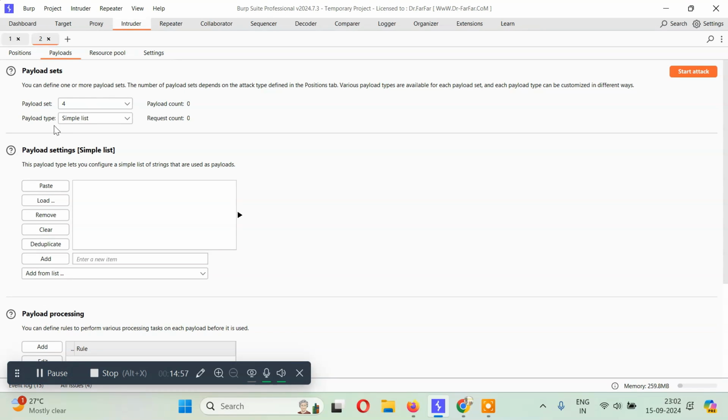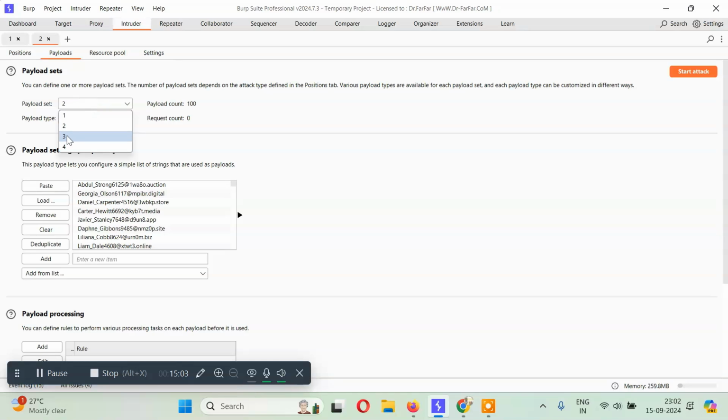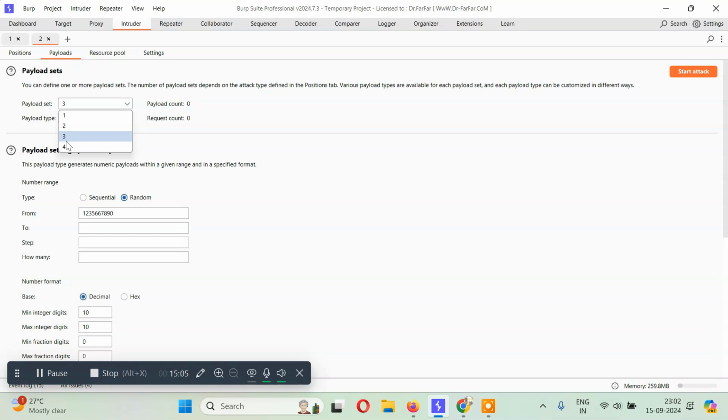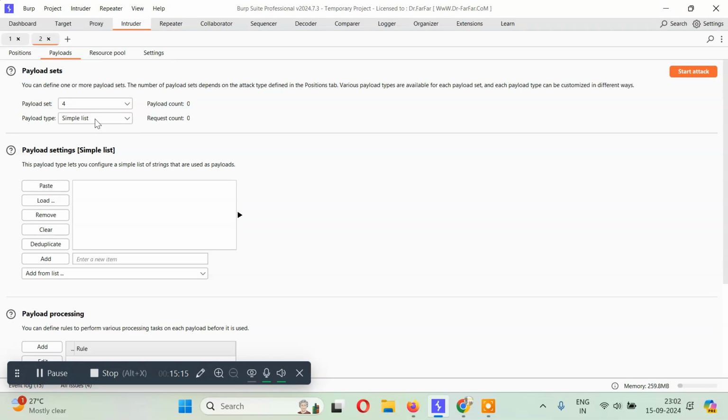If for 1 it's 100, for 2 it should also be 100, for 3 100 as well, and for 4 100 again. Okay, how many? Actually, we want it 100. Now it's good. And then for 4, we are going to again use a simple list, and I'm just going to repeat this message here.